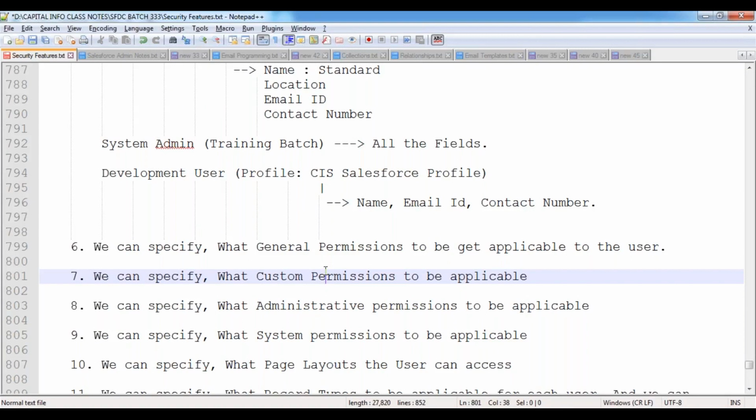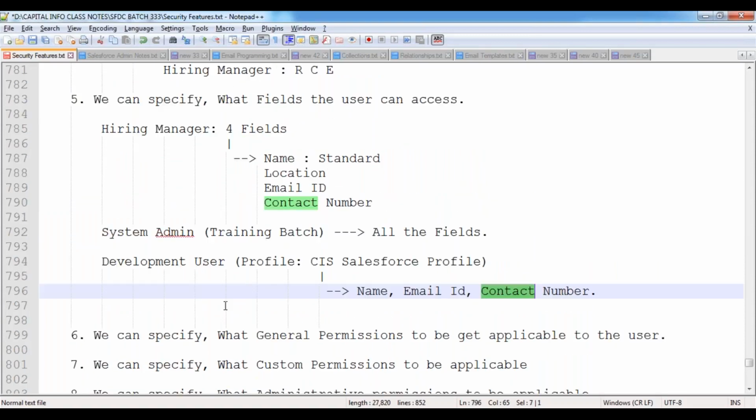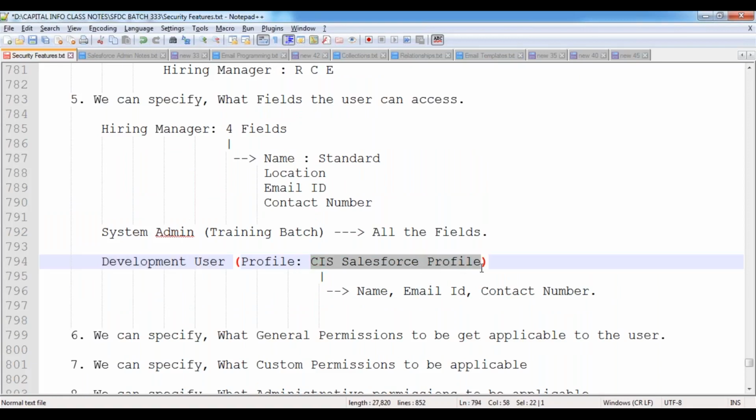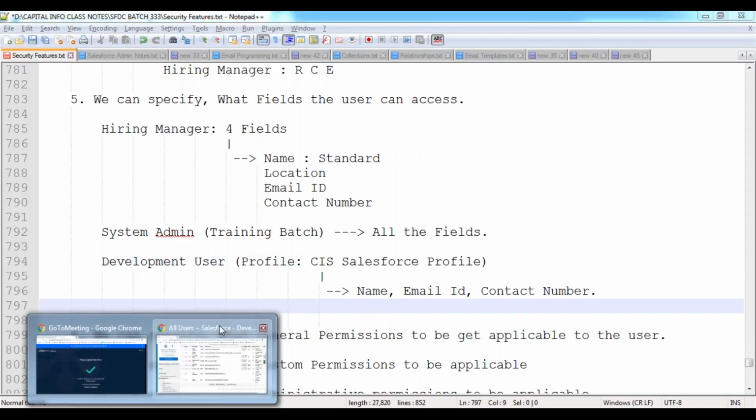How can we do that? Now let's see practically in this case. Simply we can do that. Then if you want to grant the permissions on the field level, what fields the user can access, we can decide. So for that, simply go to the development user's profile and then go to that hiring manager object fields, and there you can make the changes. Now let me show you practically.